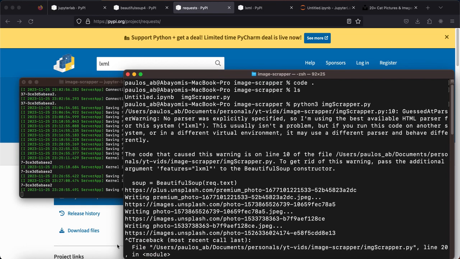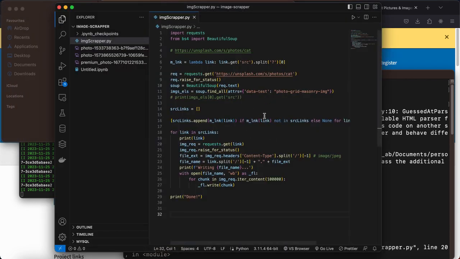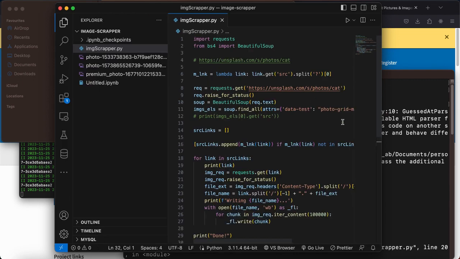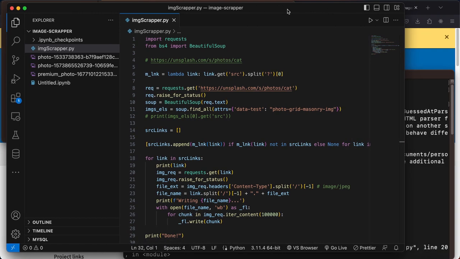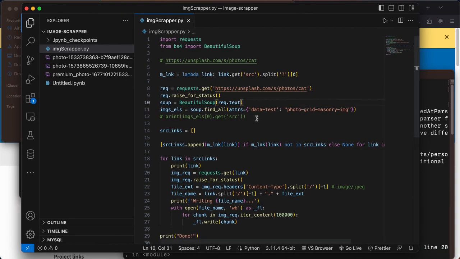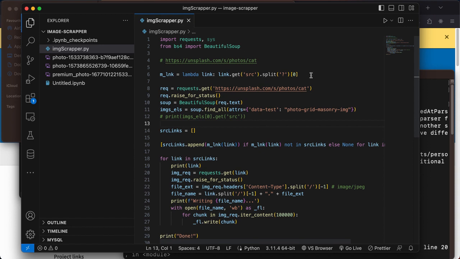As you can see, the program worked the same way it worked in Jupyter Notebook. Now the next thing I'm going to add, let me just increase the font of VS Code a bit. The next thing I would like to do is to get the command line argument. How do we get command line arguments? We are going to be using the sys module, sys.